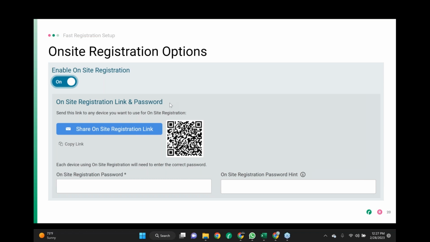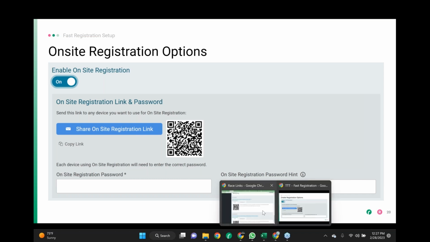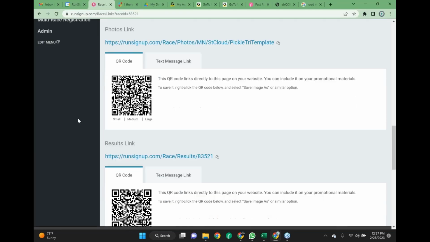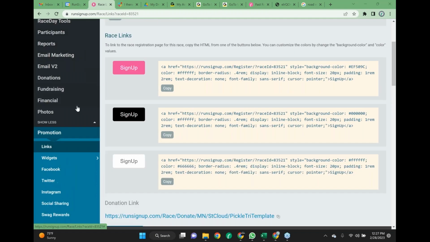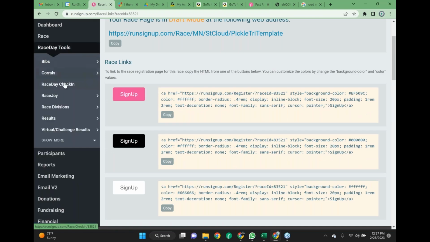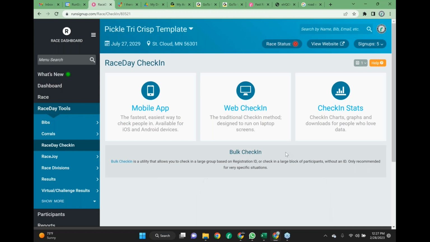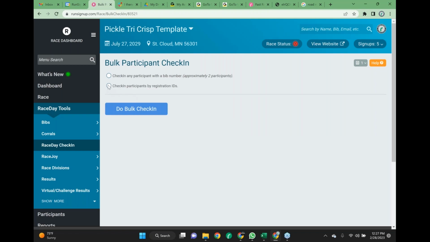So now you also have a feature within check-in. See if I can go to this. That is kind of getting into race day tools, race day check-in. And I believe, give me one sec, I have to think about this. It might be bulk check-in here, and it's check in any participant with a bib number. So there you go.